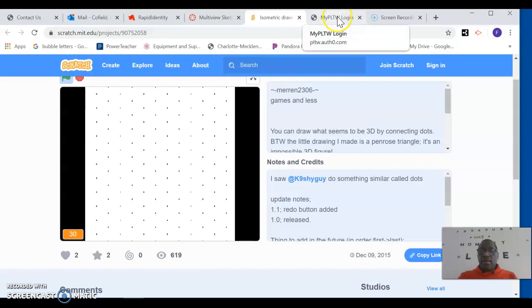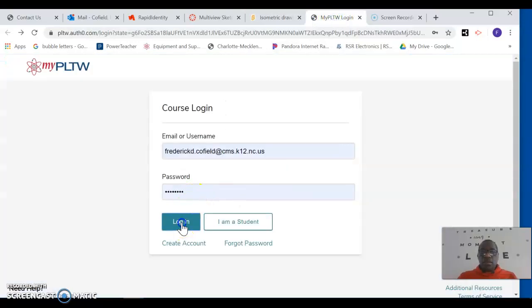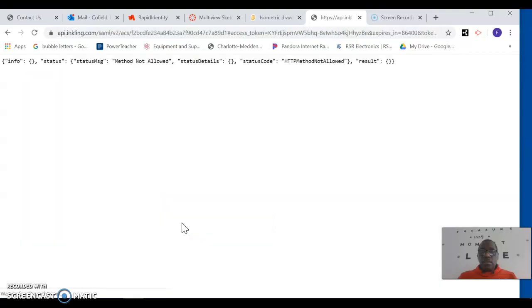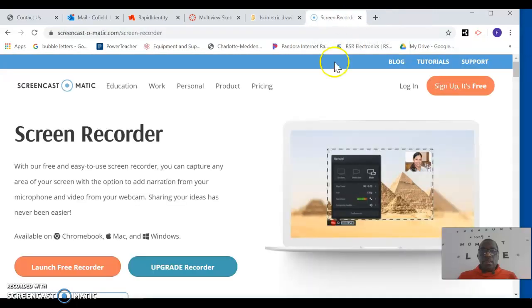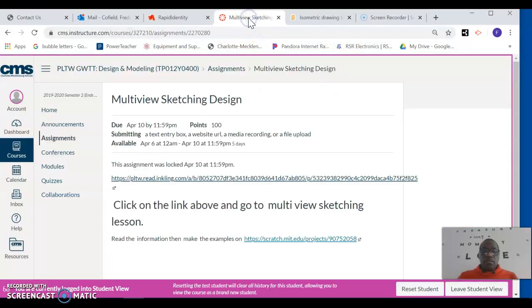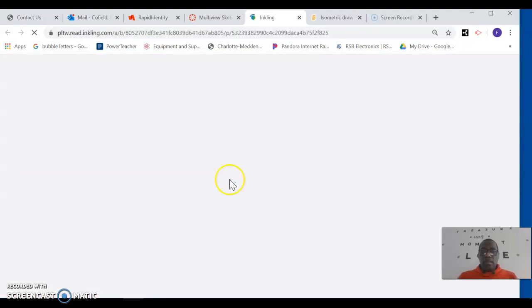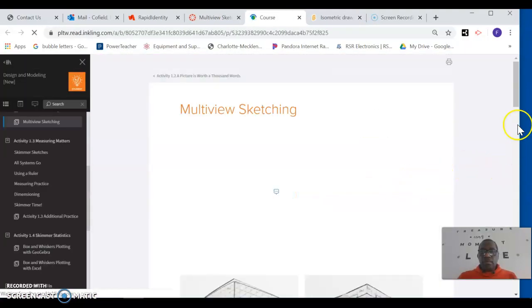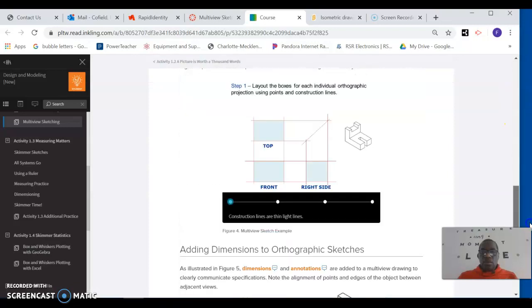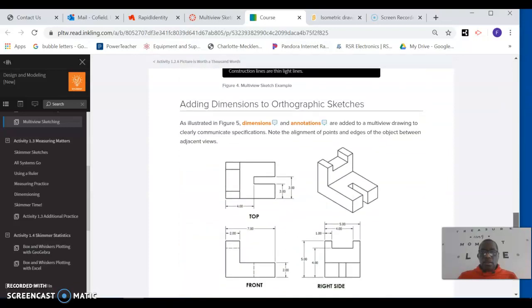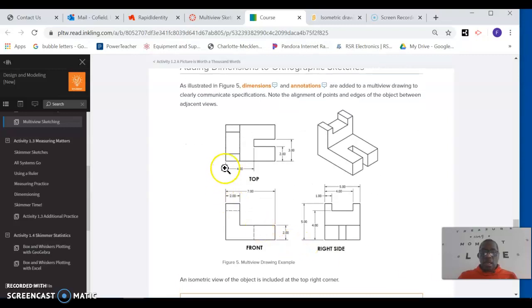Let me see, can I go back to your course? It's not letting me. Hold on. Let's go back. What I want you to do is see right here. I want you to try to make a side, not with dimensions. I just want you to make this top view, front view, and side view. You're going to do this on here.